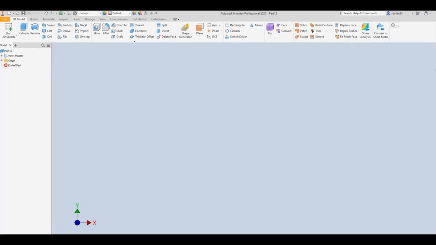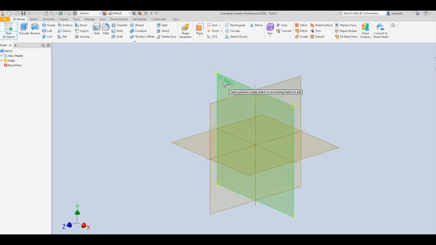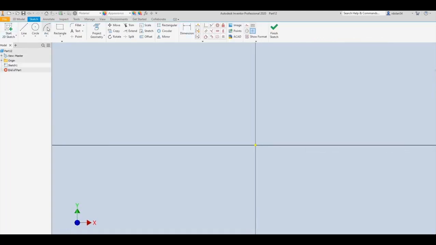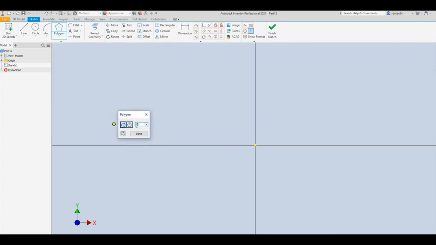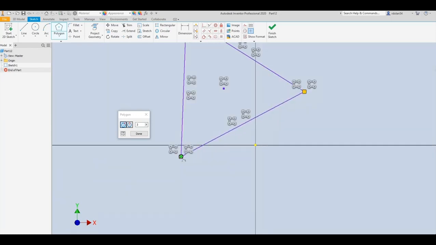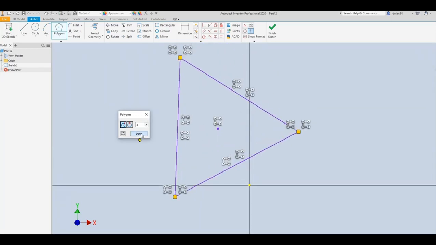I just opened up a new drawing, took that one away, made a new drawing here. Okay, I'm going to pick a new sketch. I'm going to go to the XY plane. I'm going to go to rectangle and then polygon, and I'm going to make 3 sides, a triangle. I'm going to pick a spot and just drag it. Pick done. So I have a triangle right here.